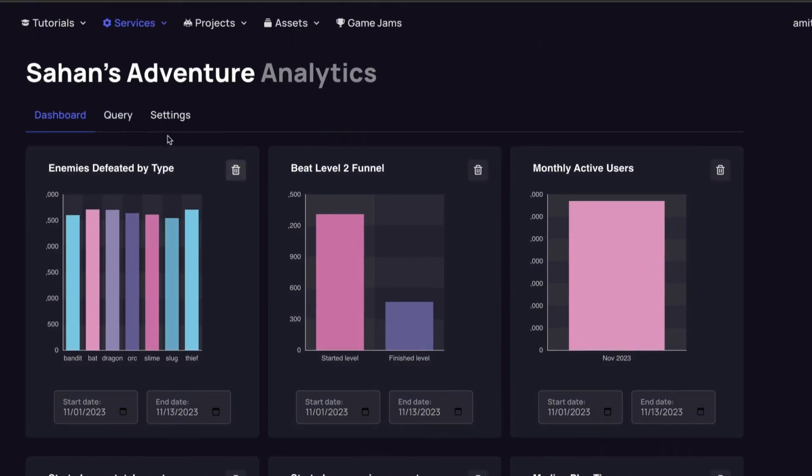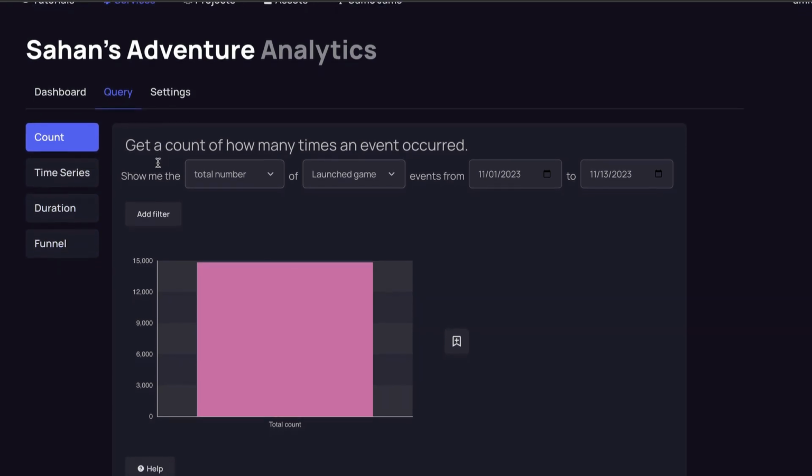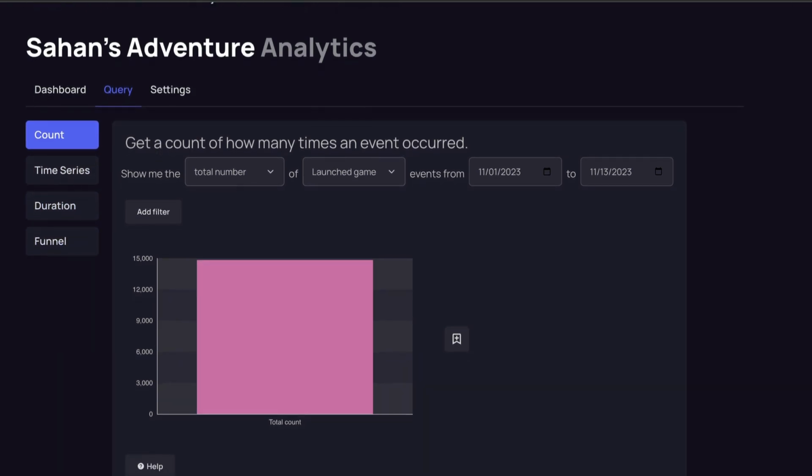But I'm going to go to this query tab here. And what this will allow us to do is make arbitrary queries on our analytics. And you can see we have four main types of queries we can do. We can do a count, a time series, duration, and a funnel. I'm going to go through each of these really quickly. So the count gives us the total number of events that happened. And so this is the total number of games that were launched in the month of November so far.